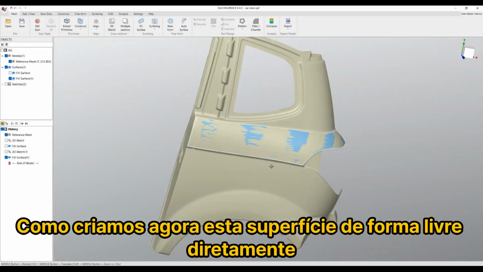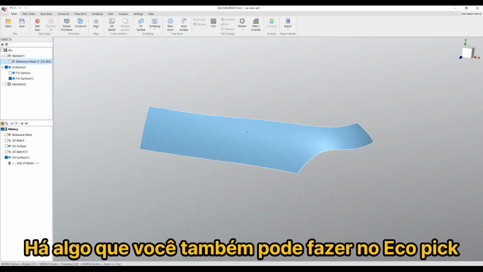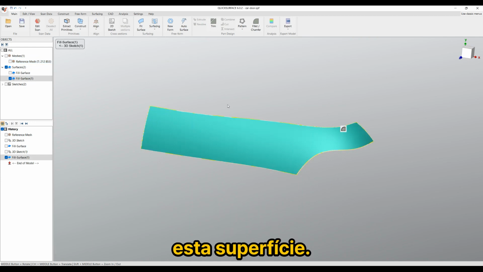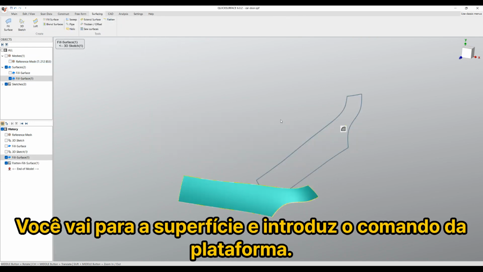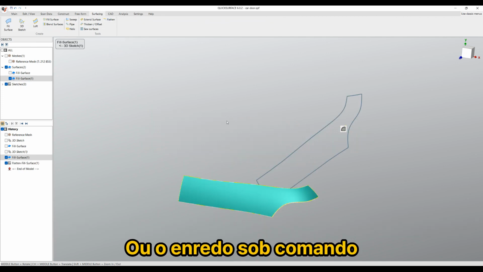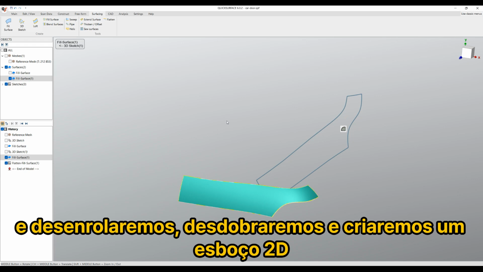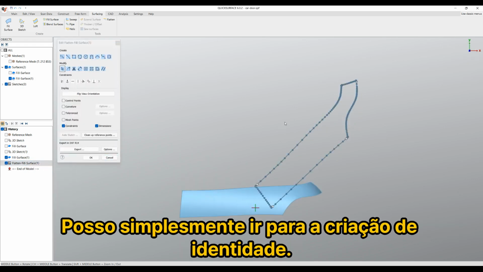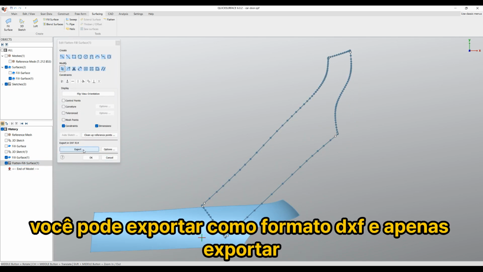As we have now created this freeform surface directly on the scan data, there is something else you can do. You pick this surface, go to surfacing, and we introduce the flatten command. What the flatten command will do is take a single surface and unroll, unfold, and create a 2D sketch, which is editable. I can just go to edit, it creates splines. What you can do now is export as a DXF file format.